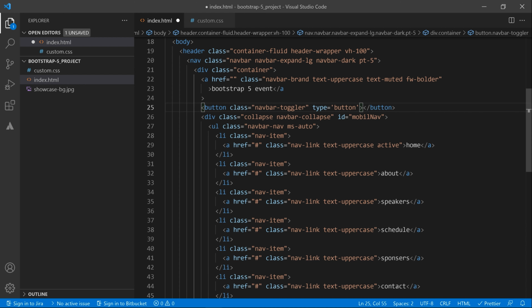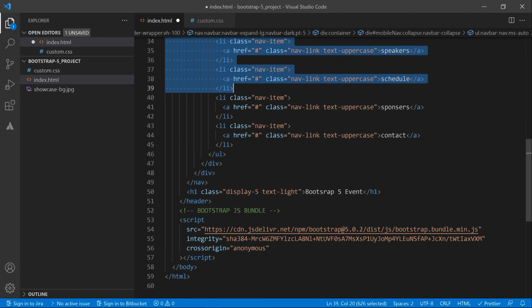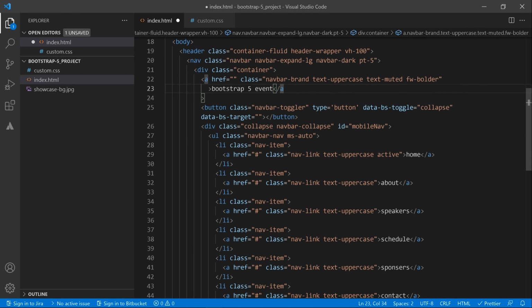To make it work, I need to add two attributes. First one is gonna be data-bs-toggle, and I'm gonna add collapse. And the second attribute is gonna be data-bs-target. So we want to target our mobile menu, the div with the mobile ID, this one. Okay, so I'm gonna copy, and I'm gonna add the pound and the name of the ID.